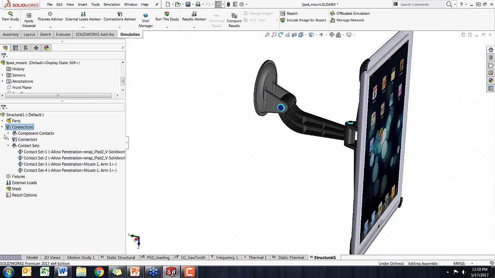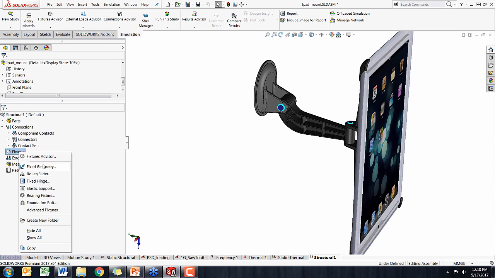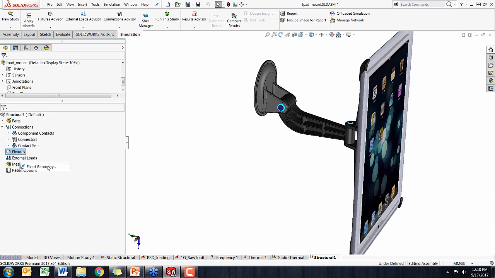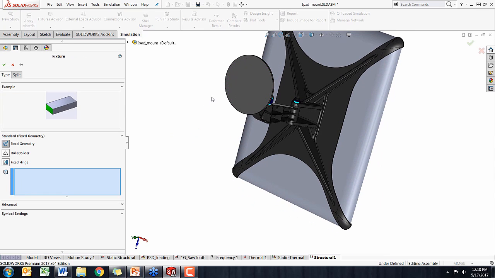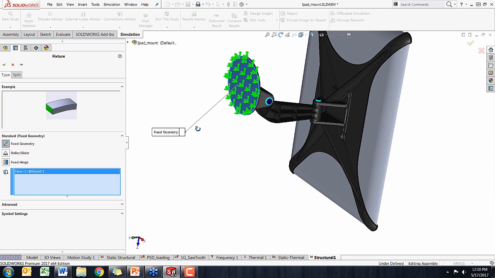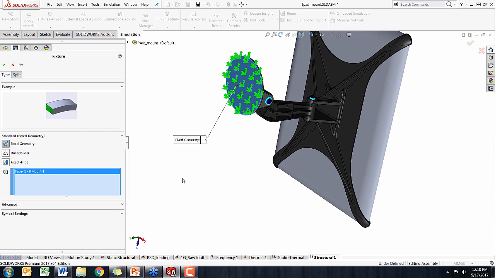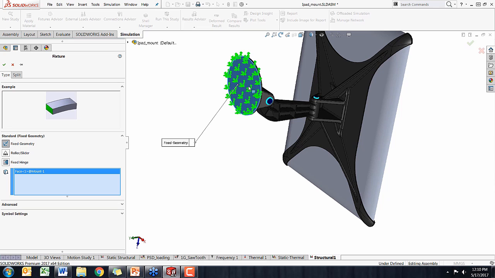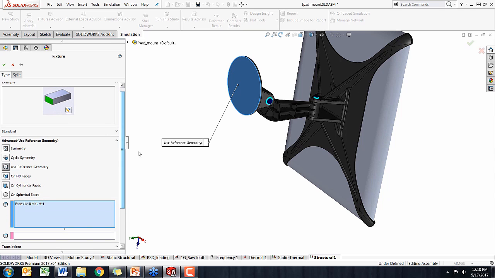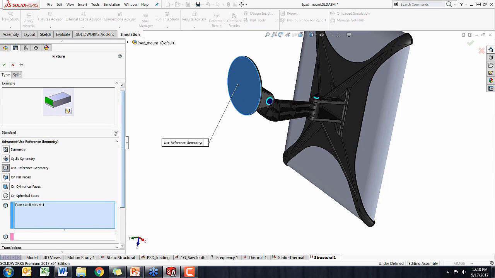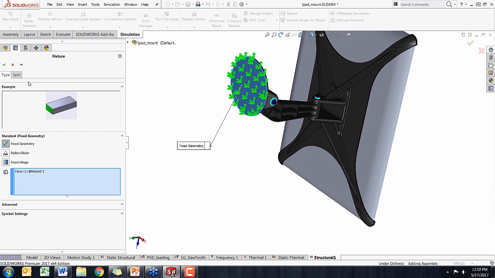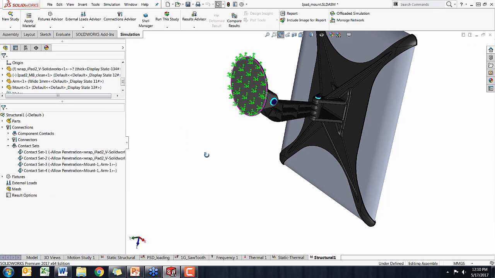Now, once you have the connections defined, you can go down the tree and specify how this component is constrained to the environment. Now, through this little fixture interface, I'm able to select the face for the fixture, and I'm able to select the type of fixture that I need. Now, since I'm constraining this on all degrees of freedom, I'm just going to select the back face, and I'm going to use fixed geometry. But I have access to some advanced fixtures where I'm able to control individual degrees of freedom as well. But I'm just going to stick to the fixed geometry for this one.